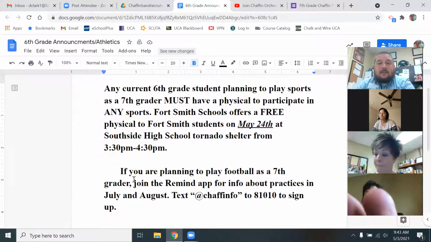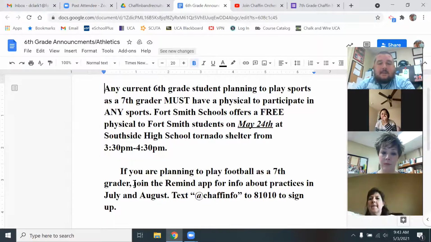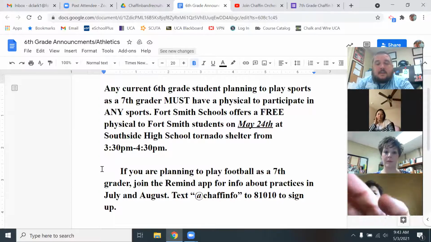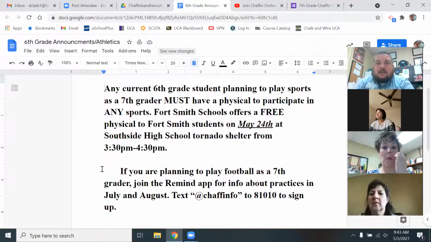If you're planning to be part of the football team, they did ask that you join the Remind app. There's some information right there to get date information and practices, things like that. That is where they will communicate all of those things. So if you're going to be part of the football team, please join that Remind so that you can get the information.